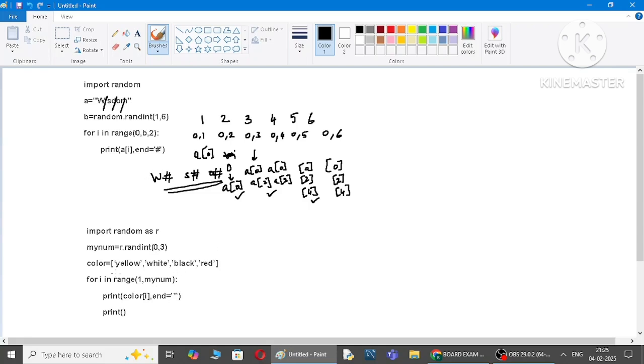Okay. The next question: import random as R, my num equal to R dot randint of 0, comma 3, which may be 0, 1, 2, 3. There are four possibilities of numbers, right? Now, for I in range, there is some color list that is assigned. For I in range of 1, comma my num. Suppose my num is 0. 1, comma 0, nothing will get generated. 1, comma 1, nothing will get generated.